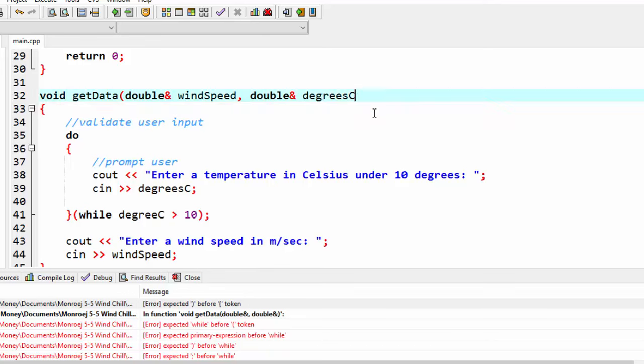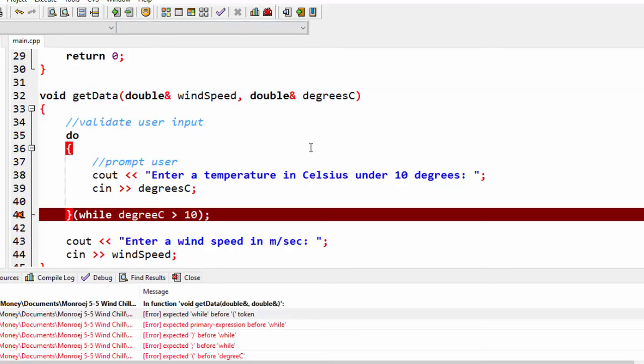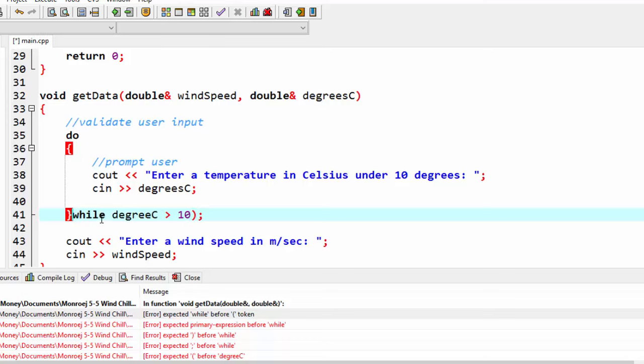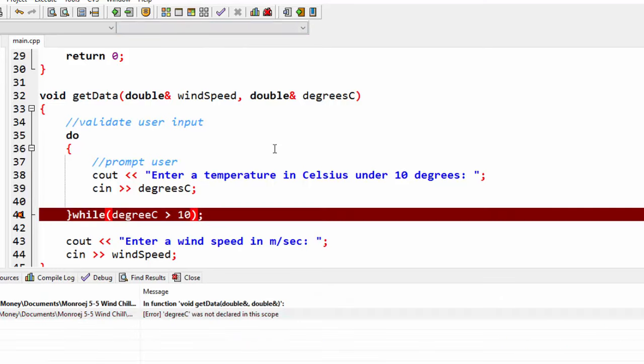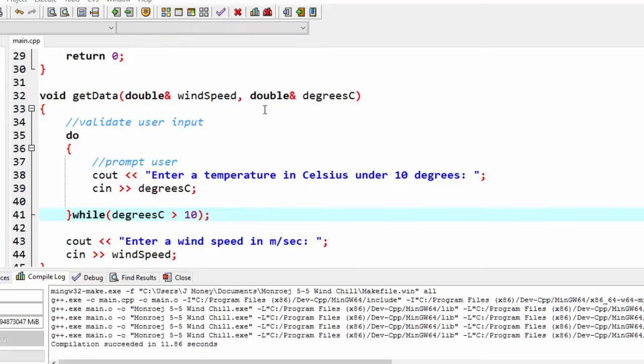Oh, missing my closing parentheses there. And oh, the while I put it inside the parentheses instead of outside, and that's proper syntax there. Degrees C. Okay.